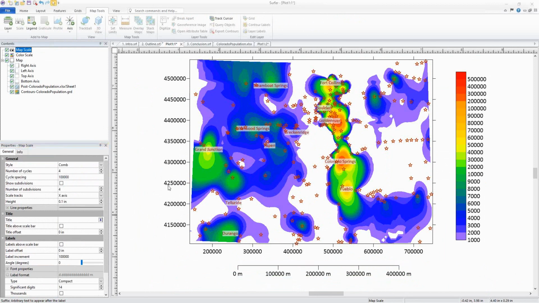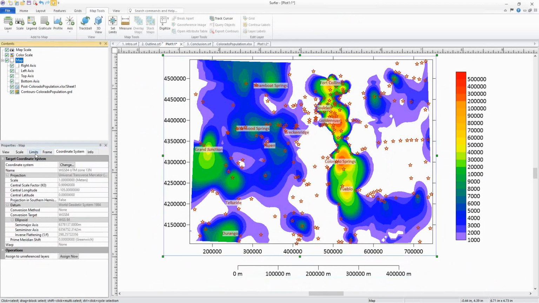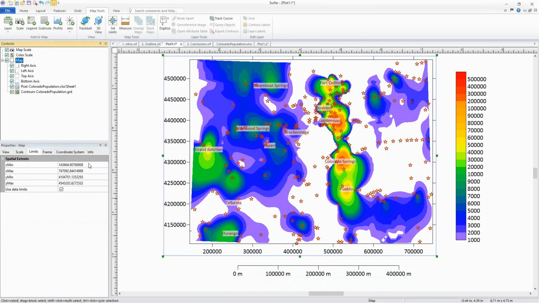Another thing we can change is, I don't really like that some of my symbols, if we see here at the very bottom, are just sitting on the axis and some of them kind of overlap it a little bit. I don't really like that, so I can actually change my map limits to add a little bit more white space here. We have two ways that we can change our limits. First would be to select our map, click the Limits tab in the Properties, and just manually type in some new values here. The other way is to, again, have the map selected and click Map Tools, Set Limits.